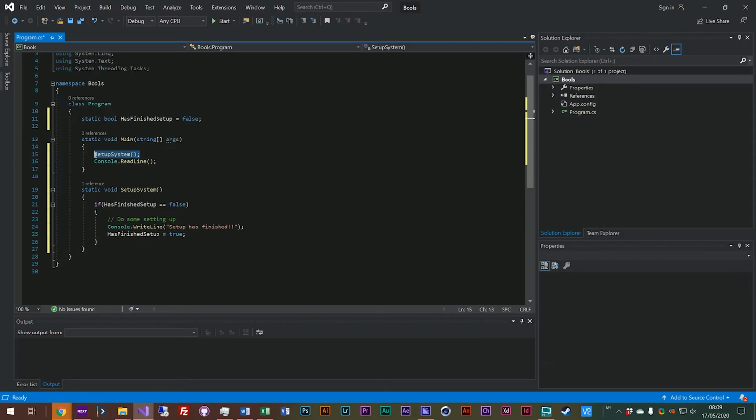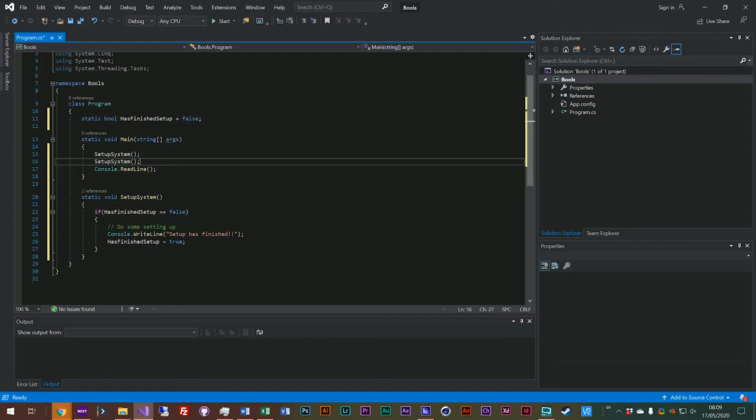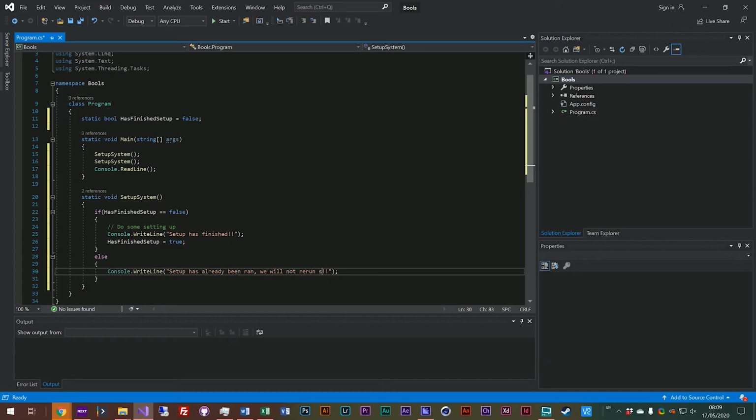And what we could do is actually run that function twice. And if we add an else onto our setup system function and we put in here "setup has already been ran, we will not rerun setup." So that's just basically telling the user that setup's been called a second time and we won't be running the main bit of setup because that flag has already been switched. So let's just have a look at that. Well, actually, yep, let's run that.